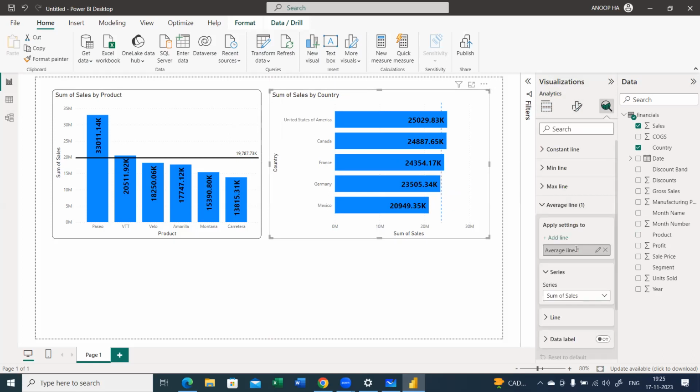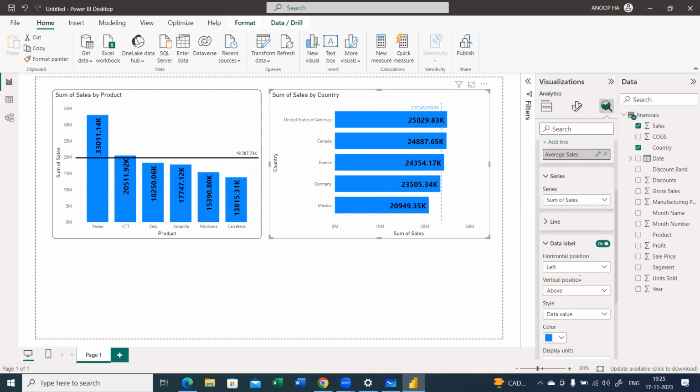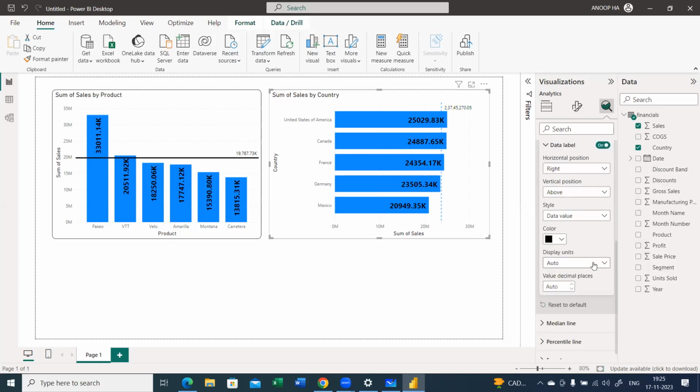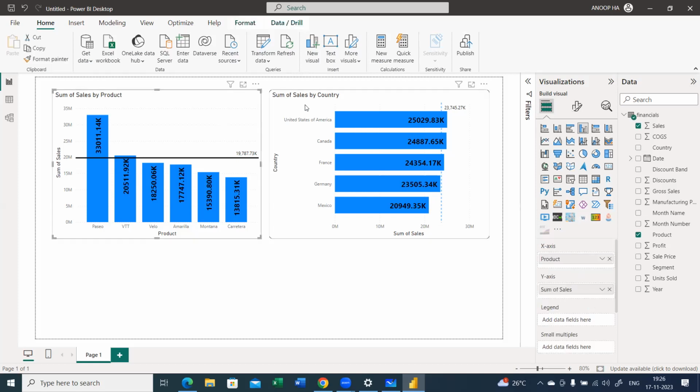Now, there is an average line that you can add. That's where we have also got the average sales. Enter it, and the data label is turned on. You can keep it at the right. Display units, thousands, I'll keep it. And I'll just increase the formatting to 2 decimal points, and I can keep it. So you can see a new average line also being added with the sum of sales by country. This was by product and this was by country.